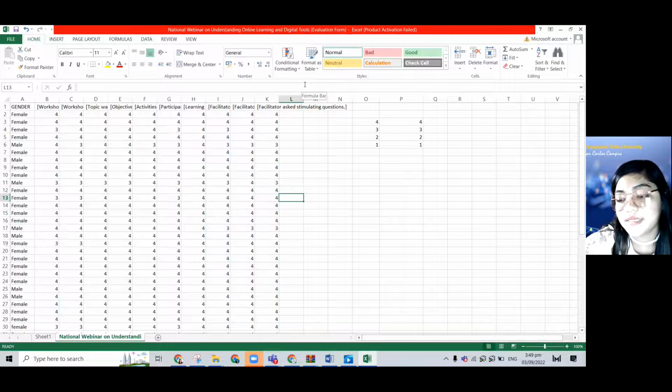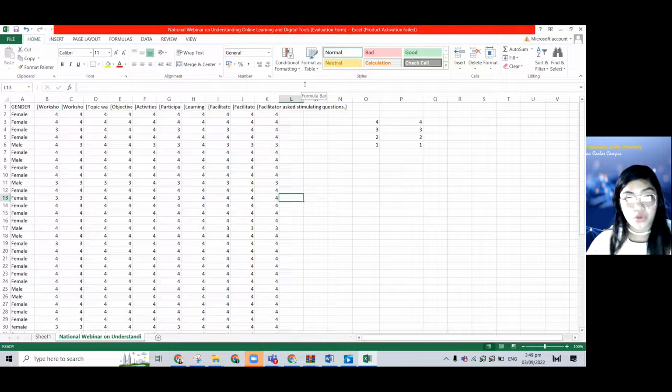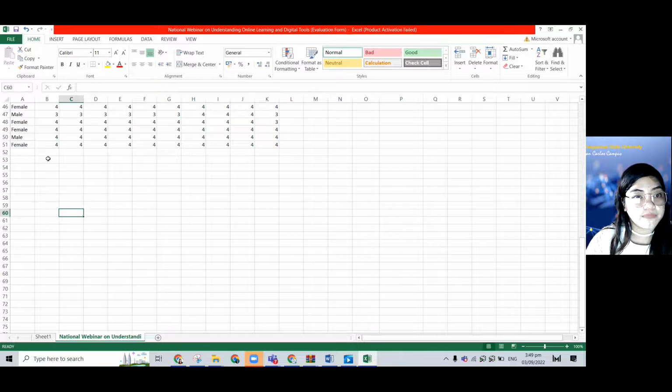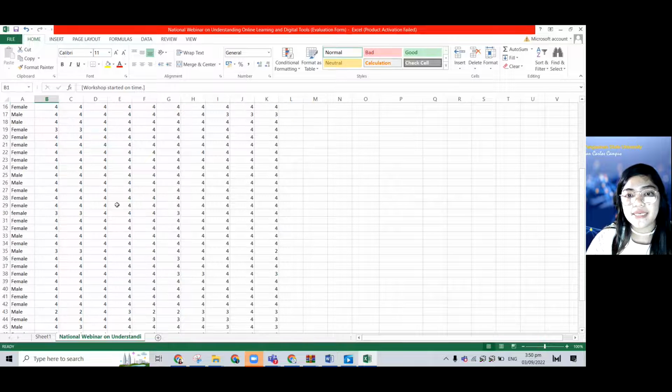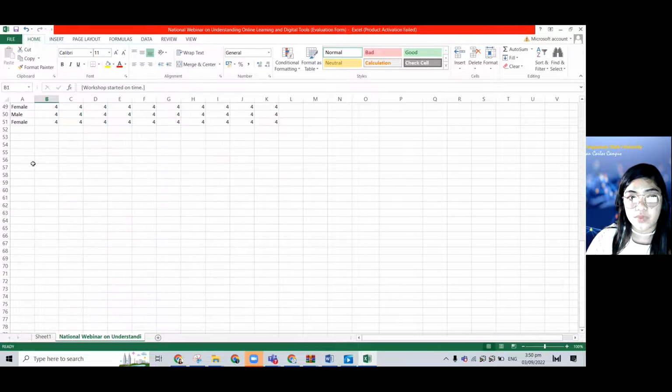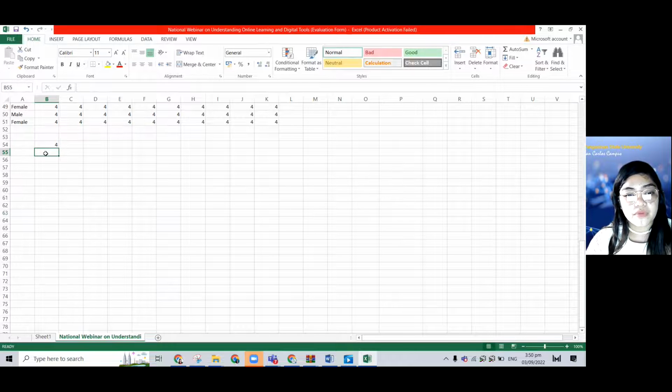Now, we can have task number 3. And what is task number 3? Ang gagawin lang po natin is to show the different mathematical functions that we can do here. For the first question, it is about the workshop started on time. So let's see the level of agreement of the participants with this. Ilan po ba ang nagsagot ng 4, which is the strongly agree? Let's check on it. So 4, 3, 2, 1.